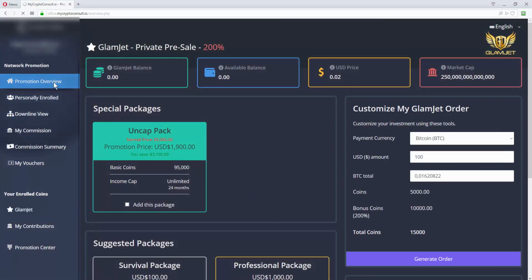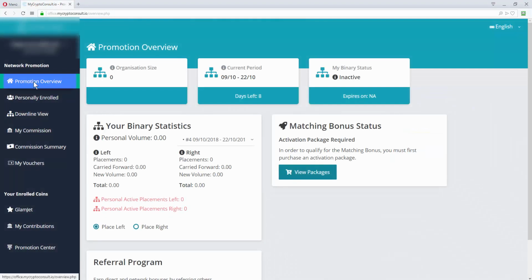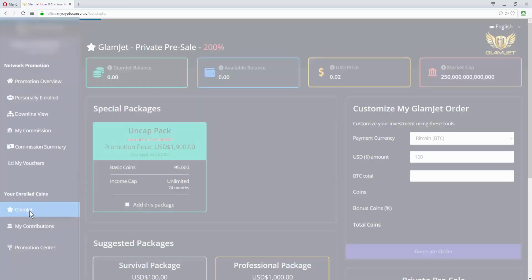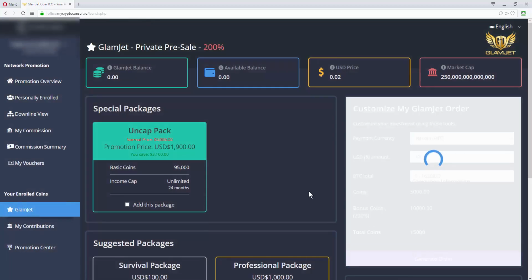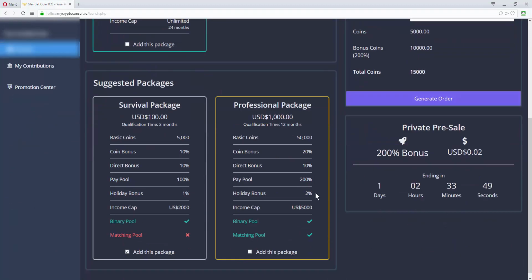So if I go back to the promotion overview, we are where we were before, but now we see the binary structure, we see 00 volume. It's all fresh and new. So what we want to do is put the voucher into the system. We will buy a package. We go to GlamJet. And Verena is a young lady. She said, oh no, I do not have so much money, but I want to be in this project. Please let me be in with $100. And so we are buying this $100 package now.